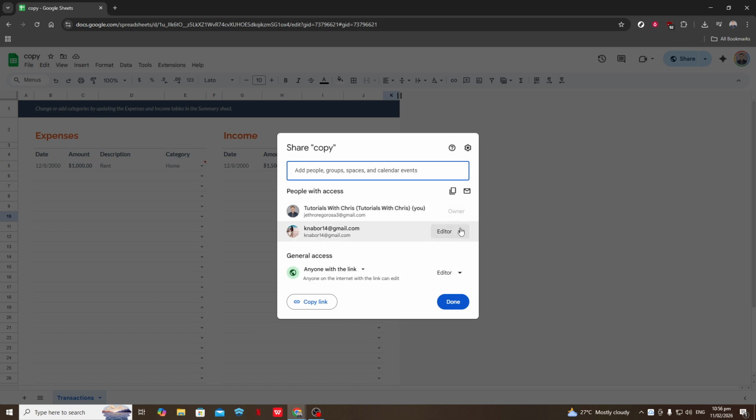If they're not already there, type their email address into the Add People or Groups field. Set their permission to editor, and then click Share or Send to give them access. They may get an email letting them know they've been added.